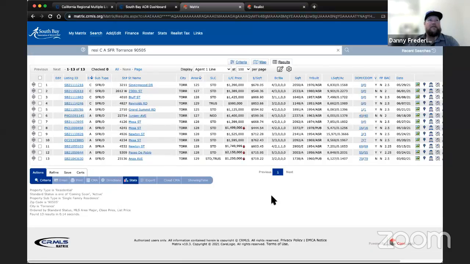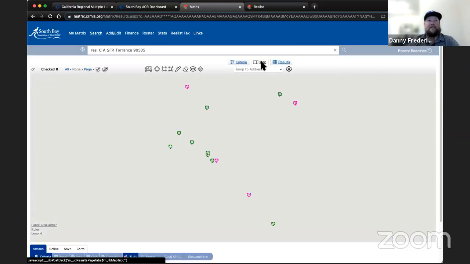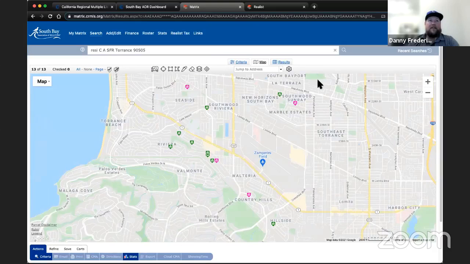So when you click on the results, it takes you all the way to that results tab first. But first we want to find out where this property is at. So if we click on the map, you can see that the MLS area and the zip code are very different.